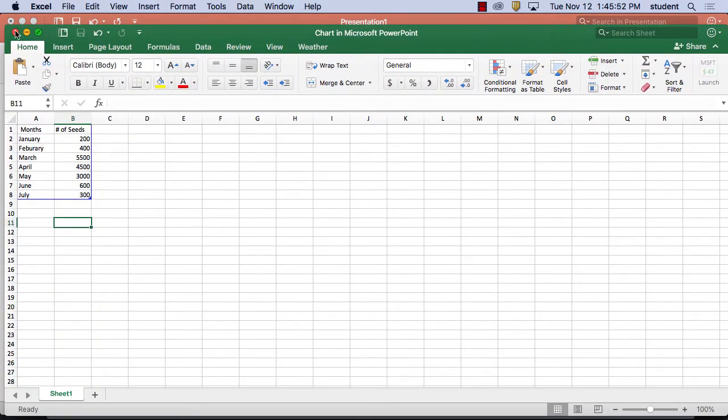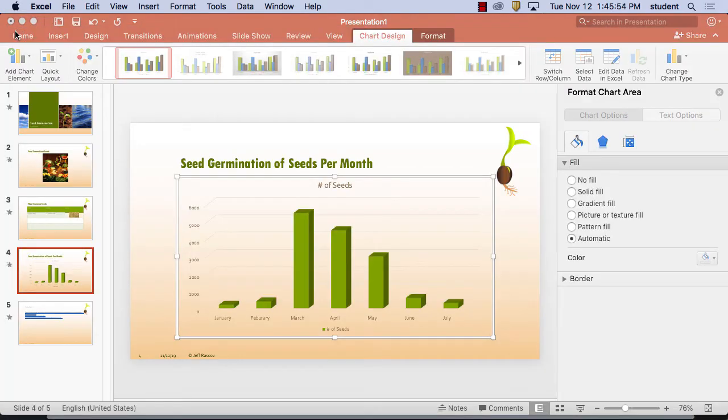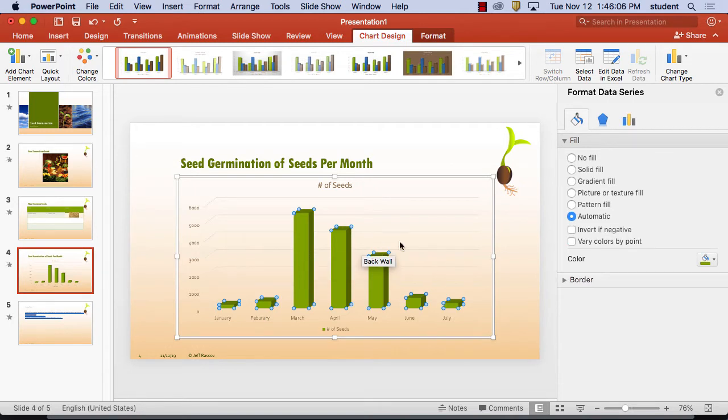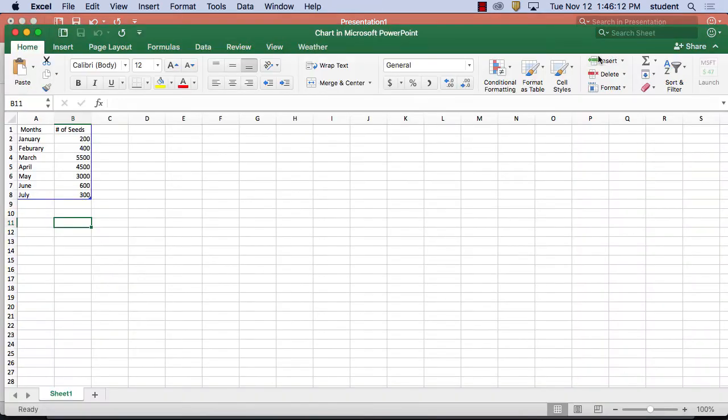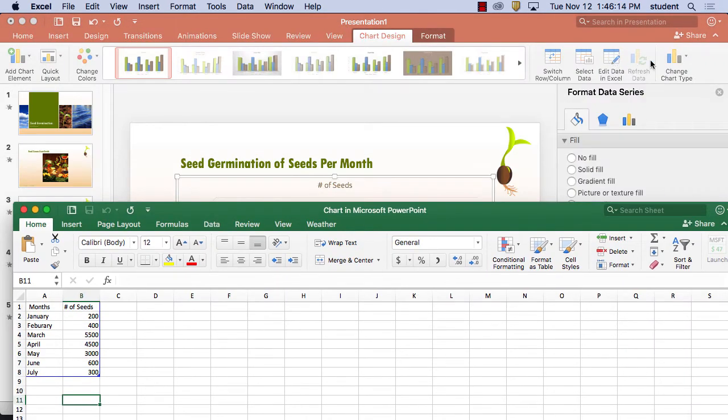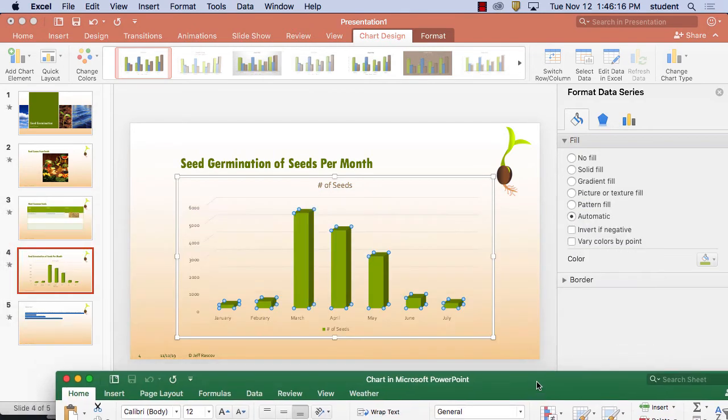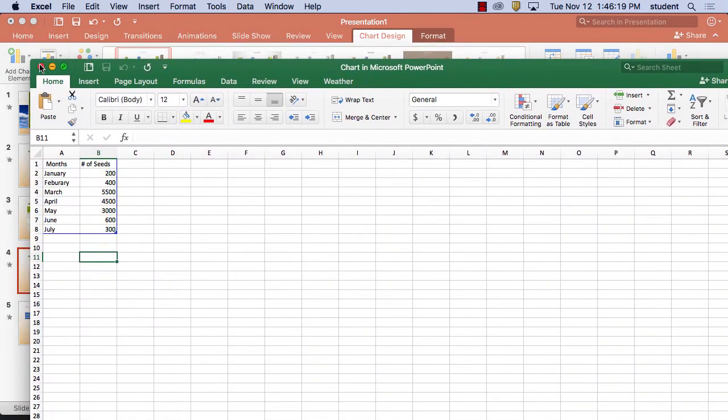You just close Excel. You don't even have to save it. Now, if you want to get back and alter the data, you double click on the chart right here. No, that didn't work. Oh, here it is. Change chart. Select data, it's over here. You can edit data. There it is. But again, it should pop up automatically there.